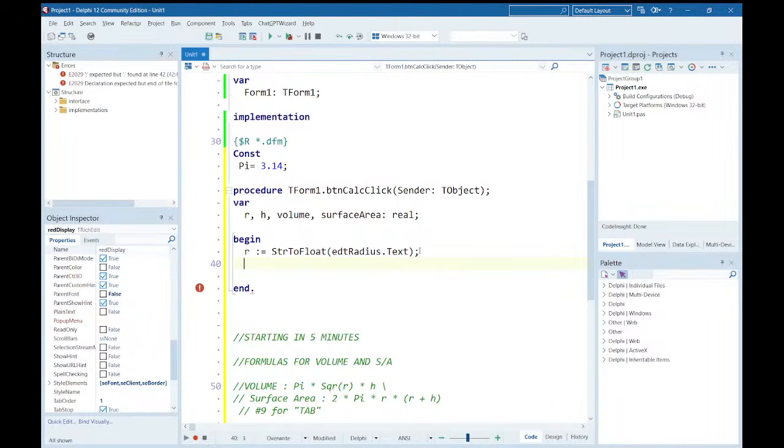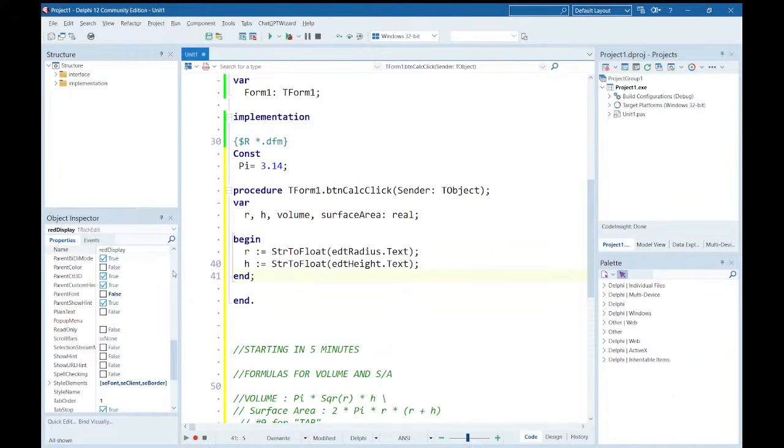Anyway, I might have to retype everything as I go along. Yep, it's okay. Is equals to string to float from our edit box height. Right, the text will be changed. Awesome. Not done though.